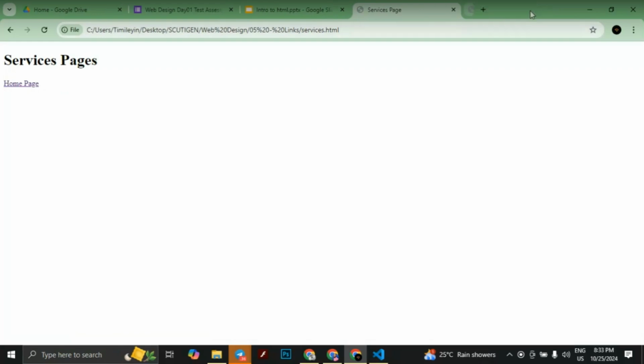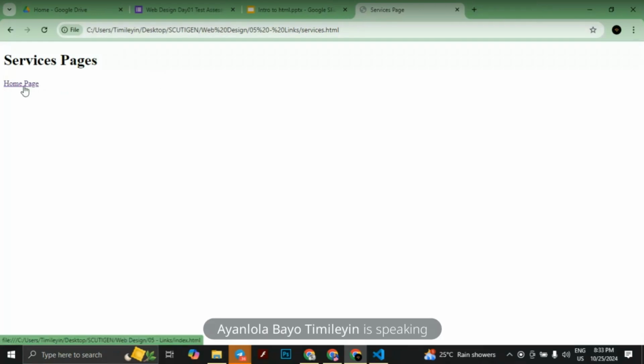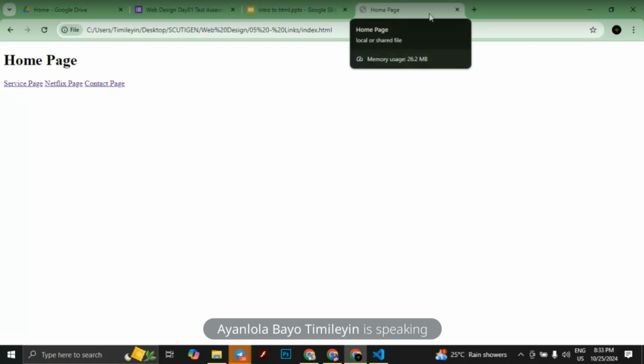But before then, let's see this again. You see, as I'm clicking this service page, I'm on the same page, right? On the same web page. Let me close this. I'm still on the same page, back to home on the same page. But now I want a situation whereby if I click on service page, it should open in a new tab, which means this home page should maintain this tab, and the new link that was clicked should open in a new tab. So let's see.